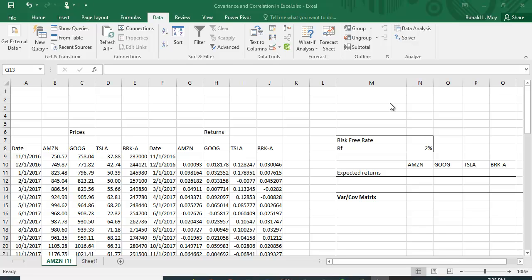to show you how to optimize a portfolio using some real world stock data. Now, I've actually done one of these using a two stock portfolio and just some made up data. So here I want to do it with some actual real observations, and I'm interested in using Amazon, Google, Tesla, and Berkshire Hathaway Class A stock.